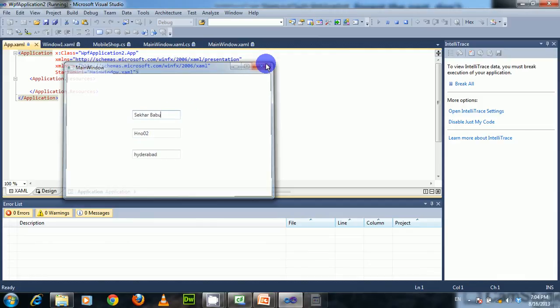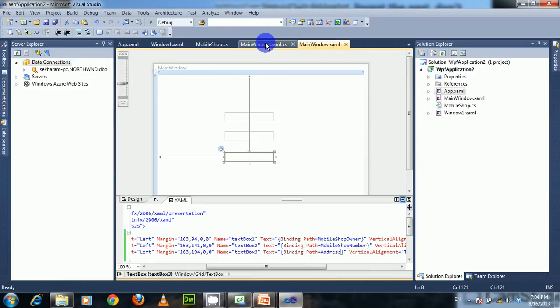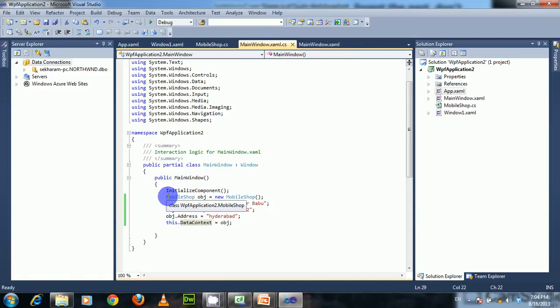You can also bind properties to XAML elements without writing code in the CS file. Now we created an instance of the object here and then we bound it to the DataContext of the window. Now we will see how to do it within the XAML. So now I am commenting it out.